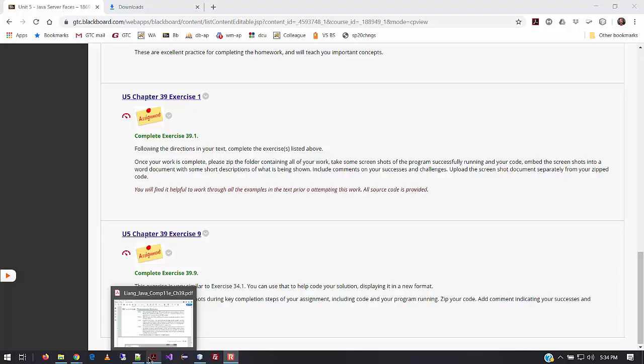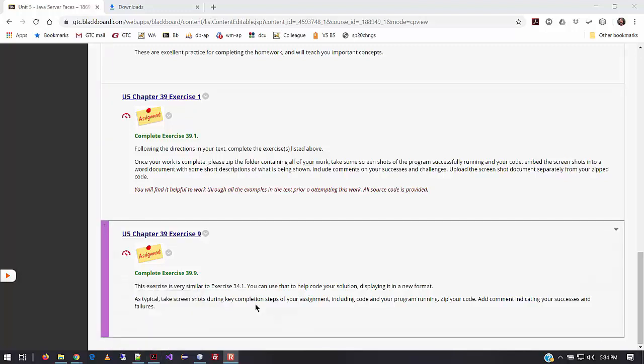The reason it's important, frankly, is because the actual homework for 39.9 is really, really similar to what is in that exercise. It's just tweaks and database changes mostly. All right, let's go ahead and get started with the first exercise.